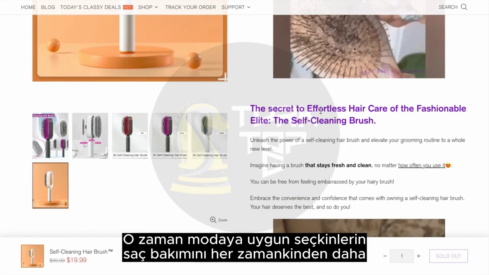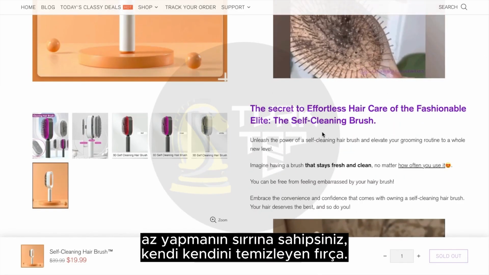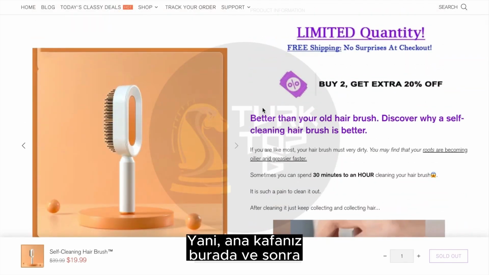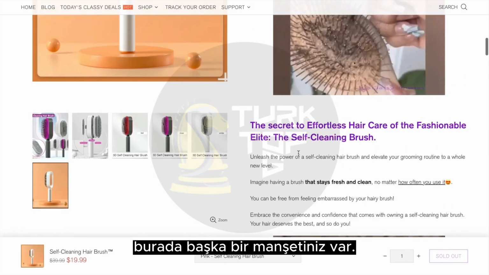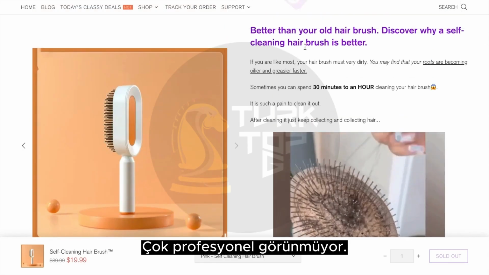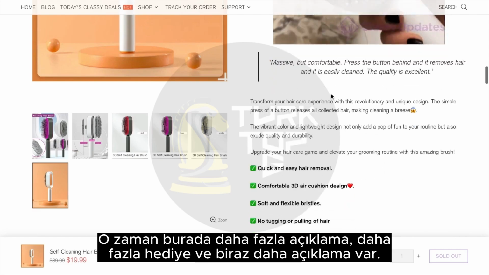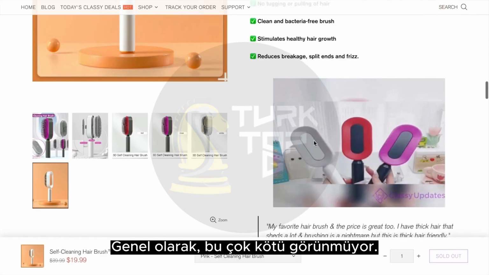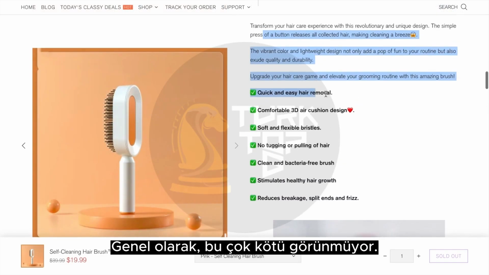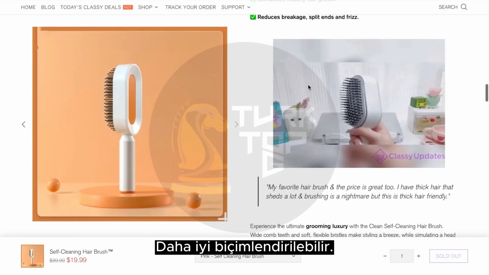Then you have the secret to effortless hair care of the fashionable elite, the self-cleaning brush. So you have your main headline here, and then you have another headline here. It doesn't look very professional. It's best to have only one. Then you have more description, more GIFs, and some more description here. So overall, this doesn't look too bad. The copy itself is fine. It could be formatted better.